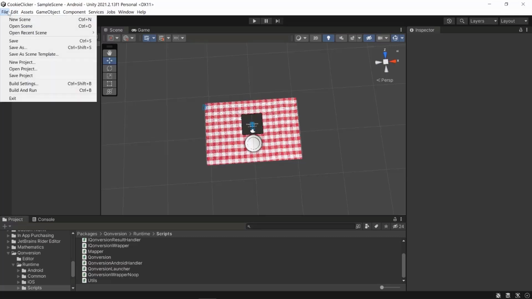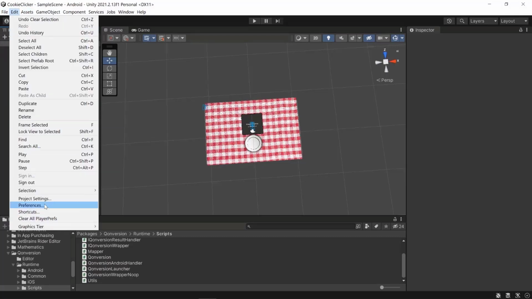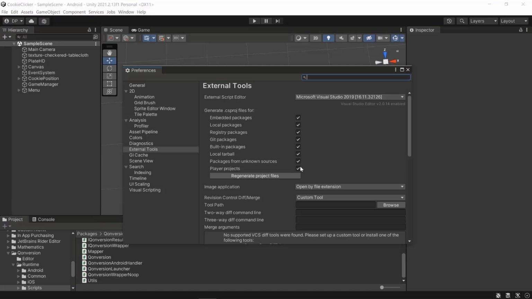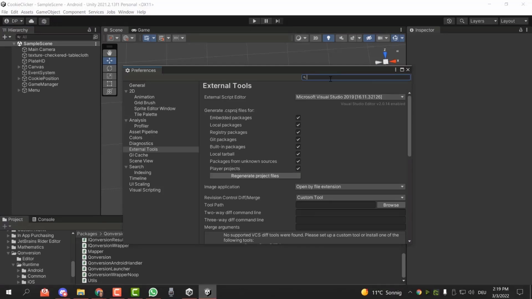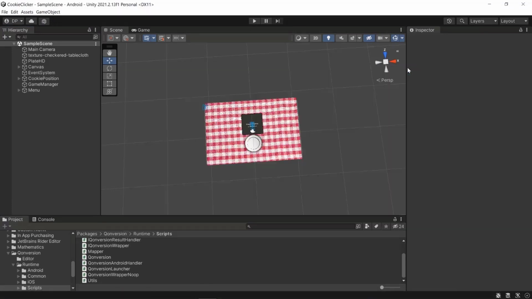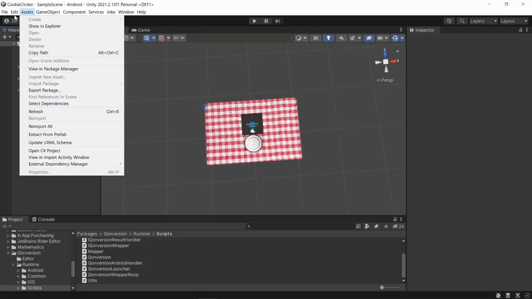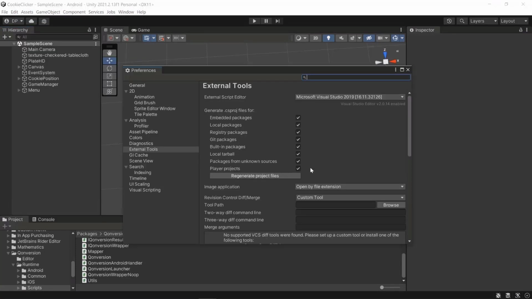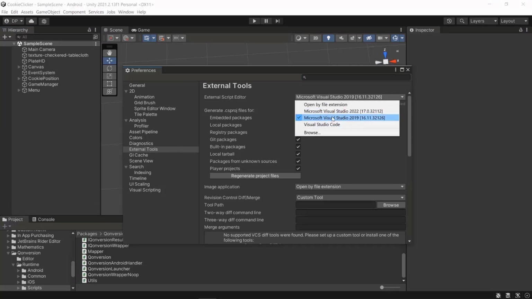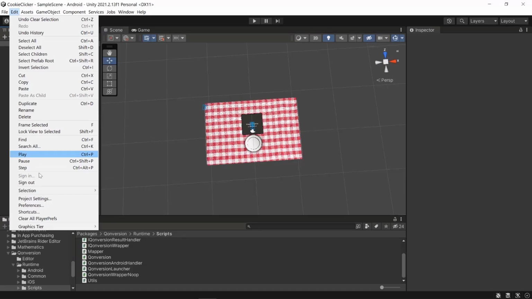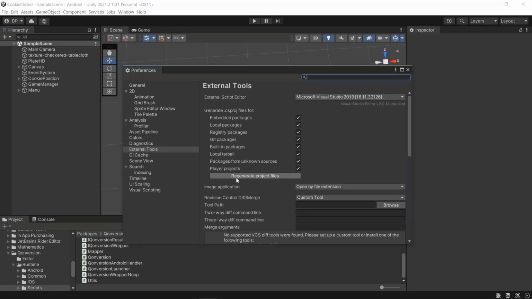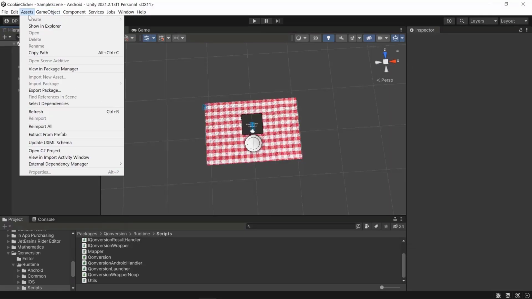This can take a little while, but potentially could fix the problem. And if that doesn't fix it, what fixed it for me is going to Preferences, making sure that Visual Studio is closed, activating all of those settings, closing that, and then also regenerating project files. Here it's really important that in the external tools you have your Visual Studio 2019 version activated. 2022 doesn't seem to work properly for me, at least. And then I also clicked on this regenerate button, and then re-import all.